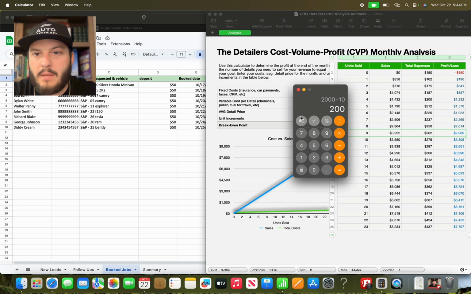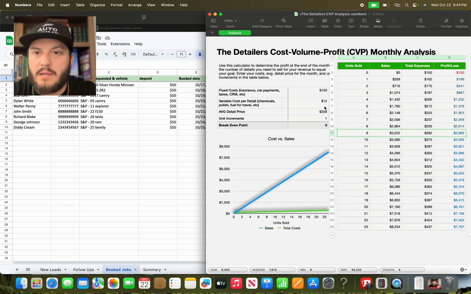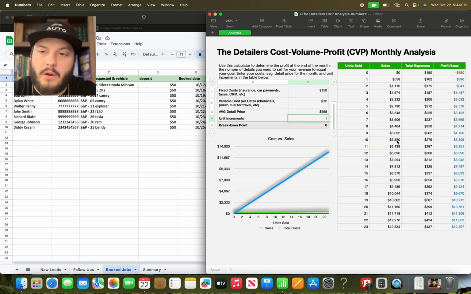Now, what that means is if we move this right here, we're just going to add that to our $358, which is going to give us $558, okay? Now, if we change this into $558, watch this number right here to here, because this is where we were, this is where we're going to be since we added another detail. We went from $3,200 to $5,580, okay?